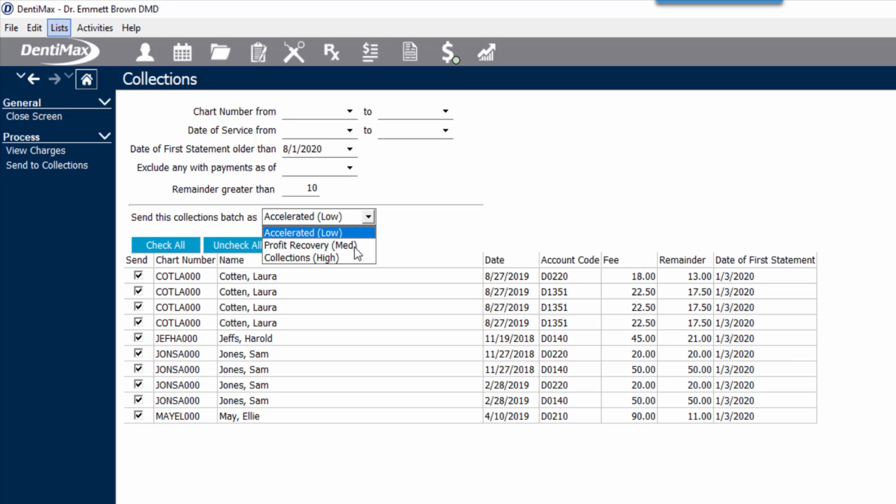The medium collections is getting a little more serious where they're inching towards actually maybe going to a collections agency or having their patient status revoked with the provider that they see. And then high collections is basically a last-ditch effort to collect that money before you send that patient to collections, or you could use it as the last letter that tells them that they have been sent to collections. We set up a baseline system for you in addition to letters that correspond with each of these statuses.